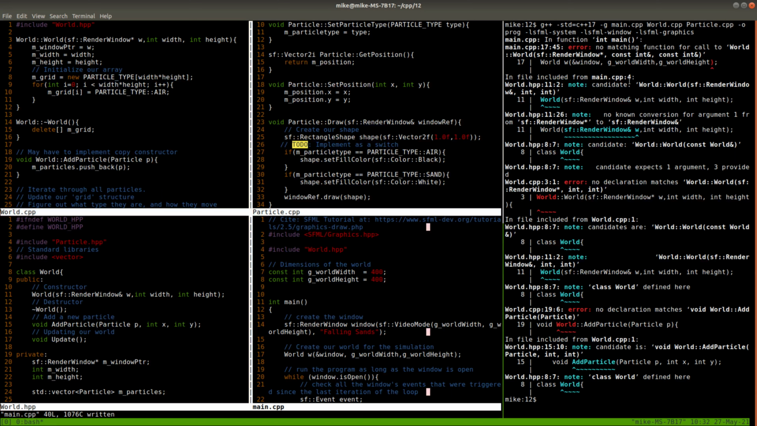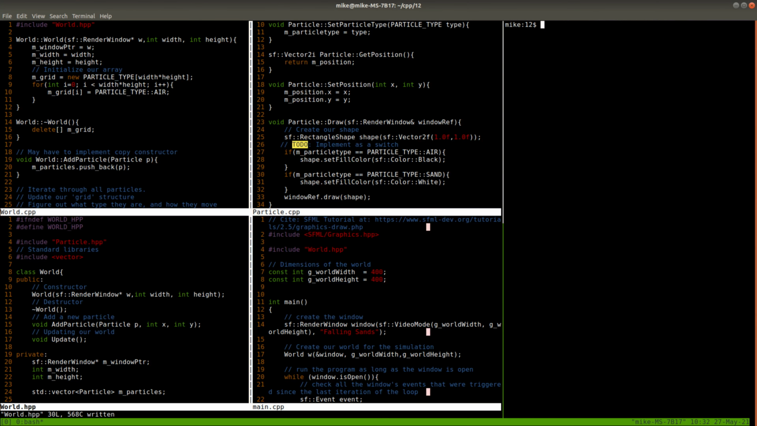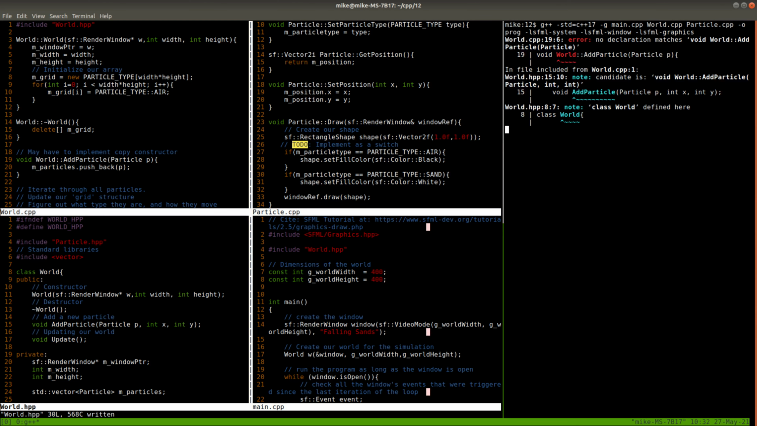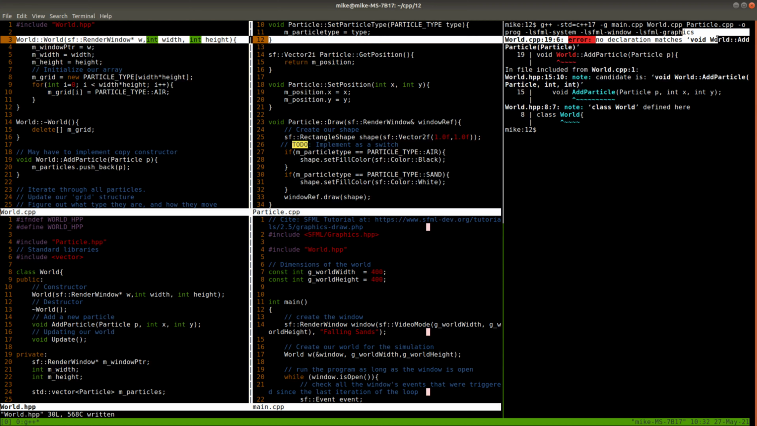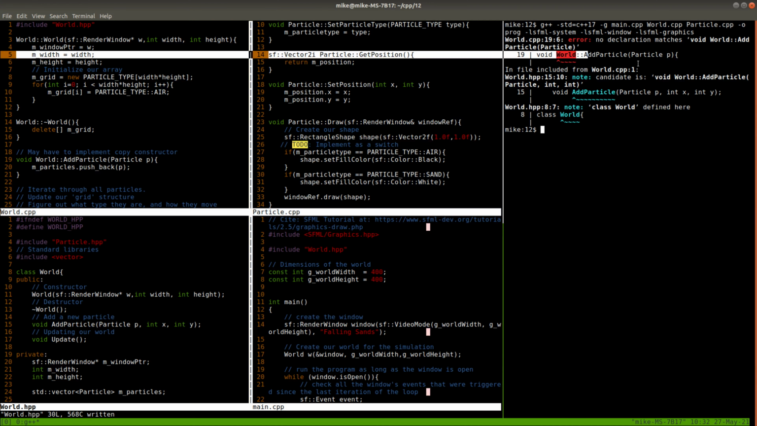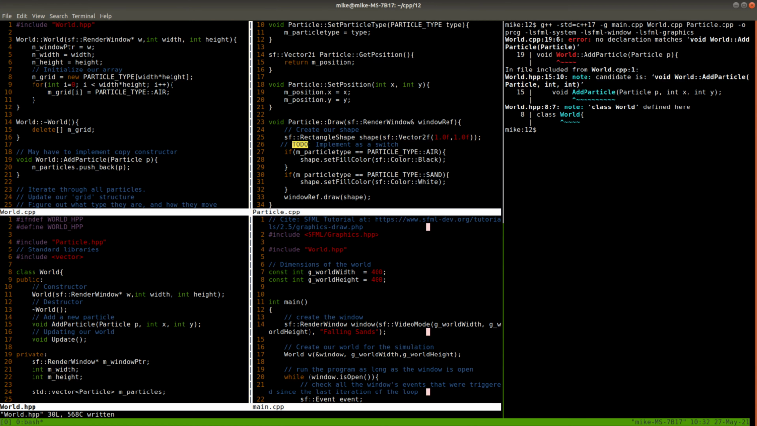So there's no matching function call. Well, that's probably just because I forgot to update the header and save the file. Pointer. And okay, less errors, that's looking even better. Error: note declaration matches world add particle. Okay, so let's go ahead and see if we refactored this out, I guess, to get rid of the X and the Y positions.